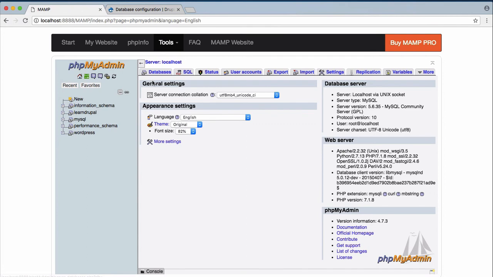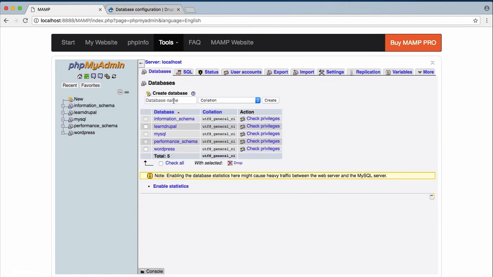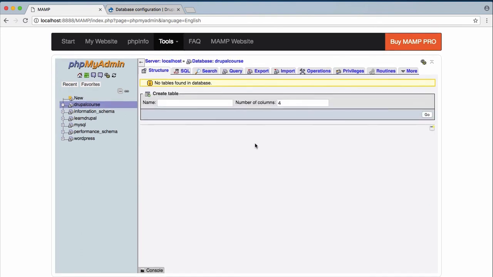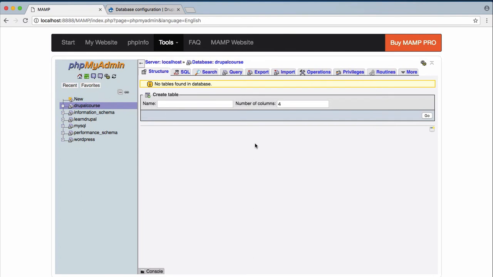So now just go to the databases and type in the database name right here. I'm going to say Drupal course because I want to make it consistent, but you can say whatever you want. You can say banana, you can say apple, but I will make it consistent by saying Drupal course, and I will click on create button. You don't need to change that setting, and our database is successfully created.